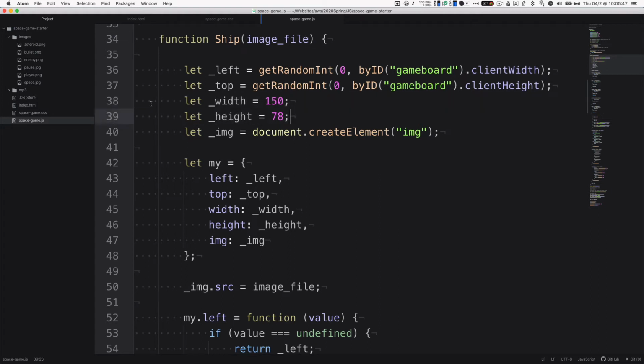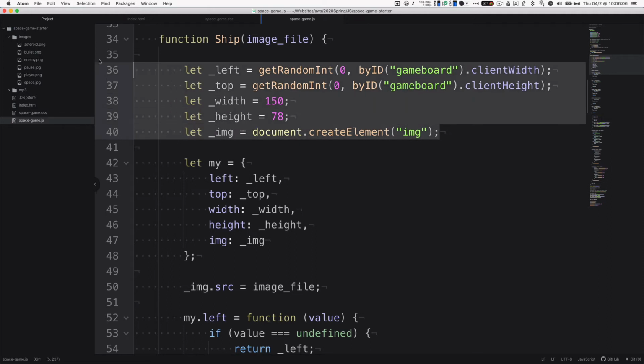So keep that in mind, because if they're different, you need to convey that to the object somehow. Just think about that if you're going to make that change. It's not hard, but that's something you'll have to think about. And then we just create an image. So we're setting up our variables that are going to be used in ship. These are our ship properties.